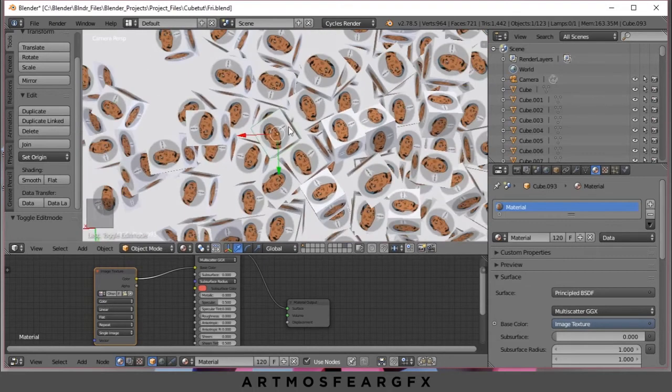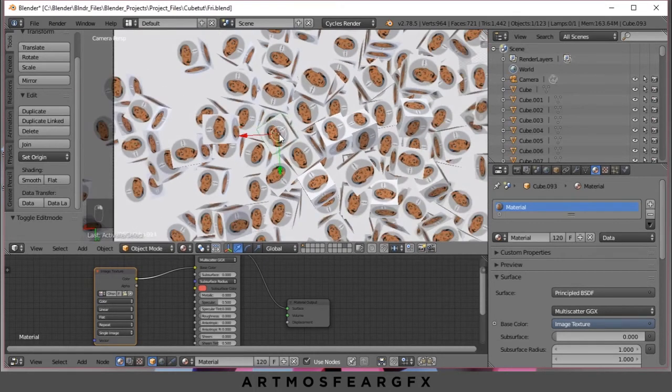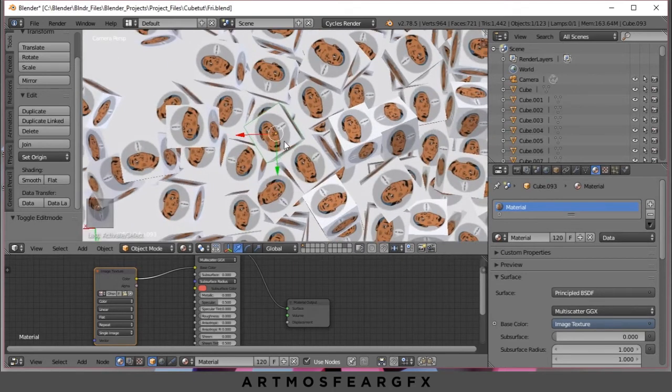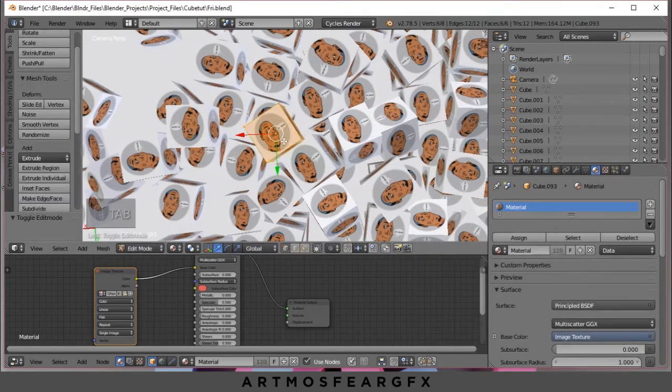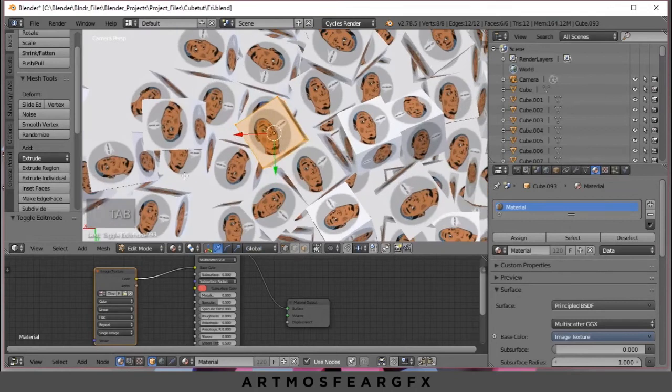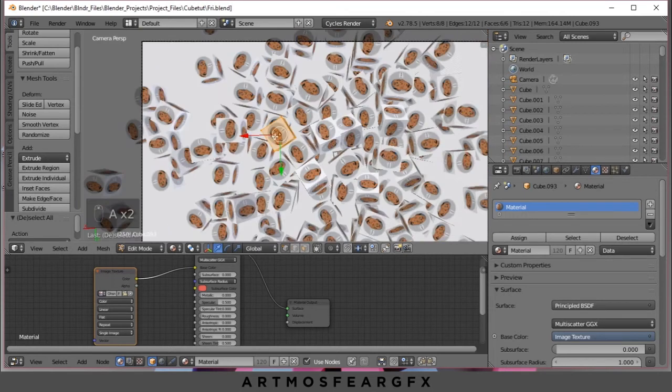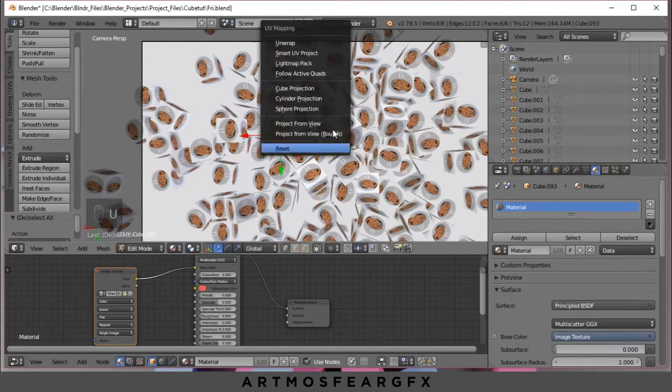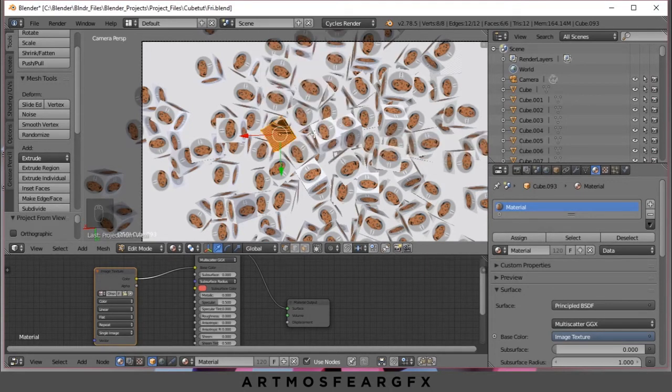So I'll start by selecting any of these cubes. I've chosen this one, and I'll hit Tab to switch into edit mode. Now I'll hit the A key so that I can select all the sides of my cube. Now hit U and then choose project from view.